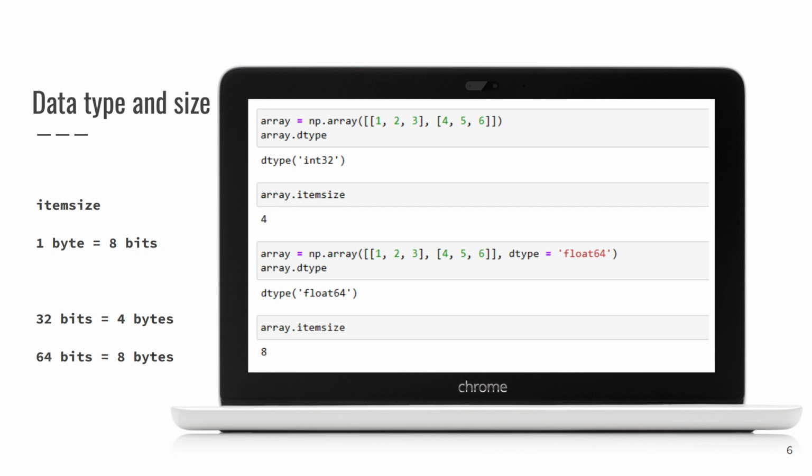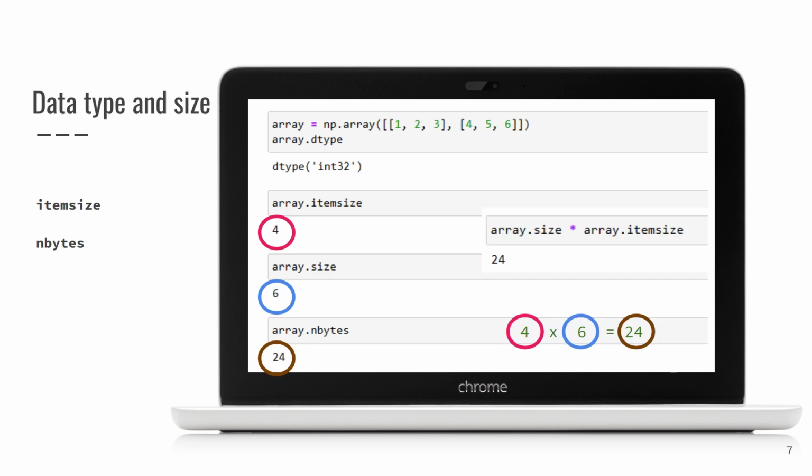What about the total size of all the elements? Do we have a separate attribute for it, or do we have to calculate it ourselves? The nbytes attribute stores the total bytes needed for all the elements. For example, if each item size is 4 bytes and there are 6 of them, total bytes are 24. So there is no need to calculate it.